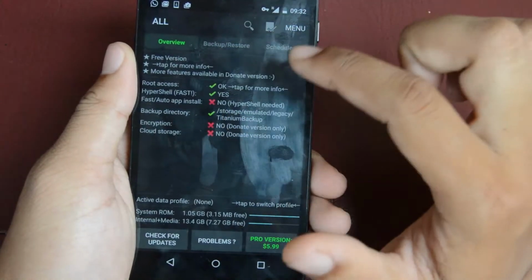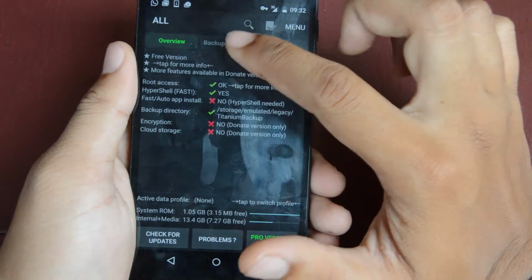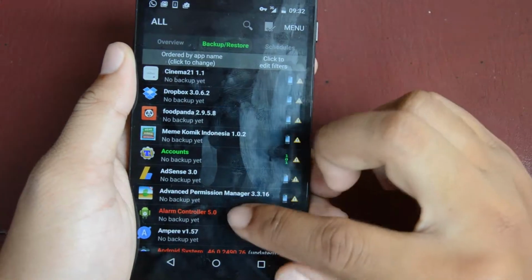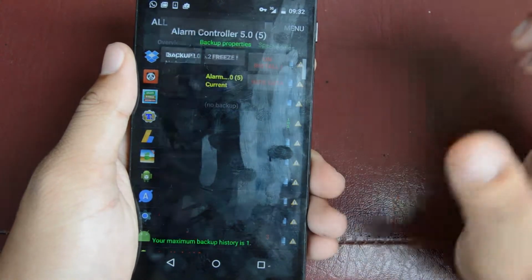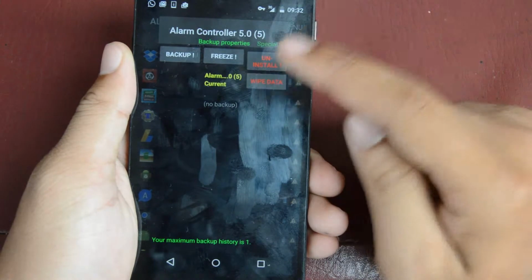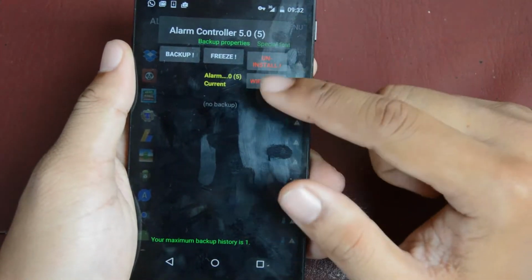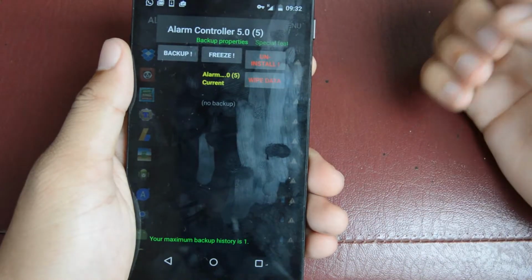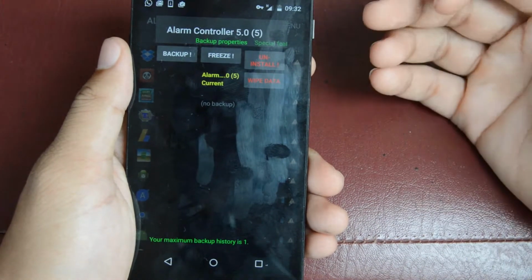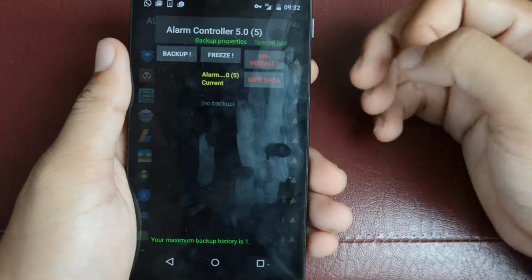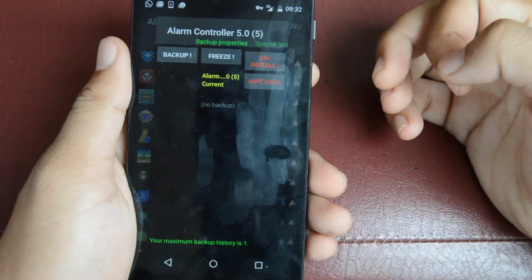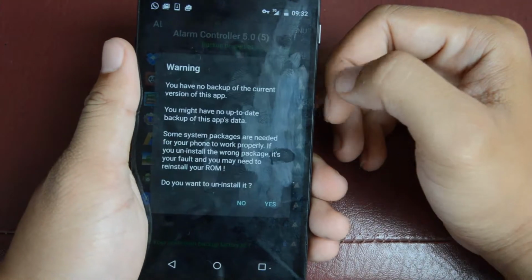Okay, this is Titanium Backup. We have root access here, and we will uninstall this app because this app gives advertisements on my phone, and it is really annoying. Uninstall.